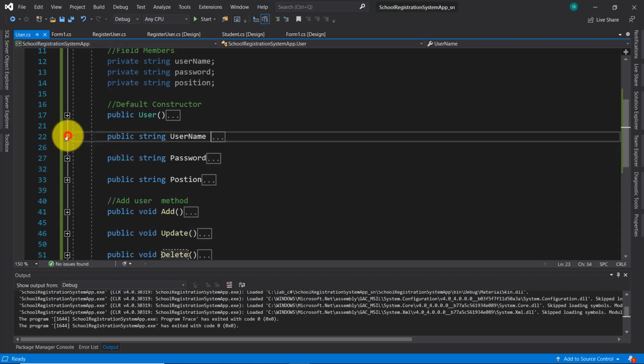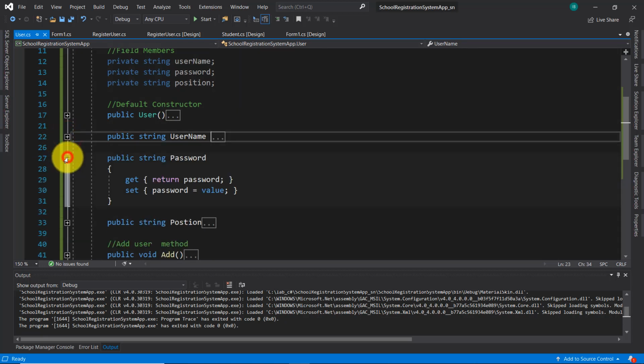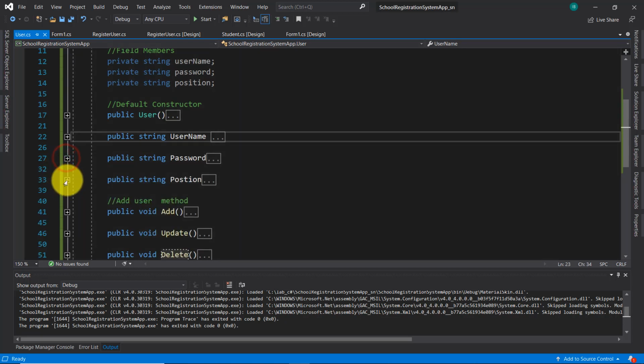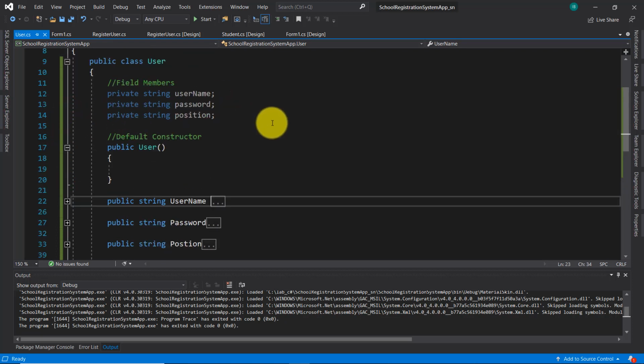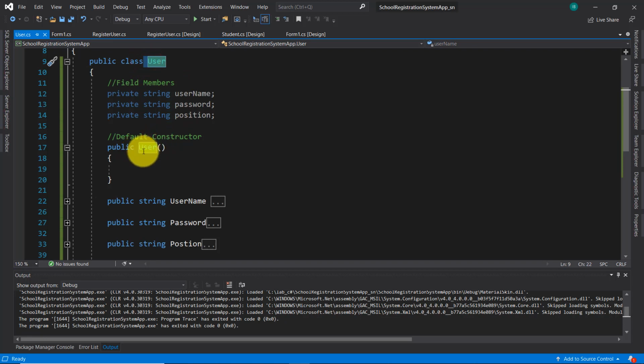The same thing works with the other properties, with the password and the position property. Also, I use this default constructor. The constructor has the same name as the class has, as you can see, and the form of the constructor is very similar to a method, to a function.